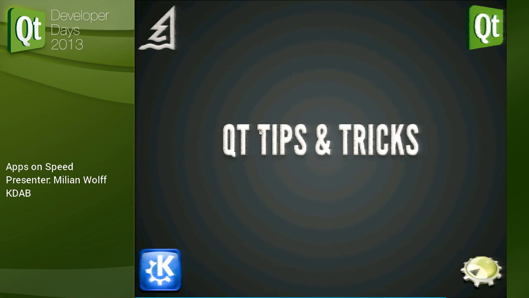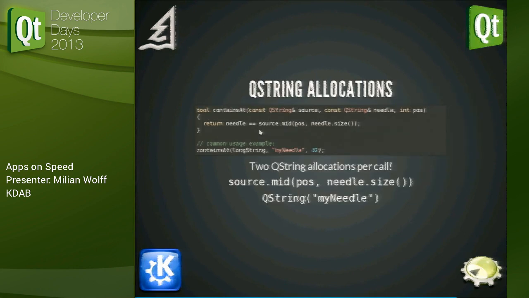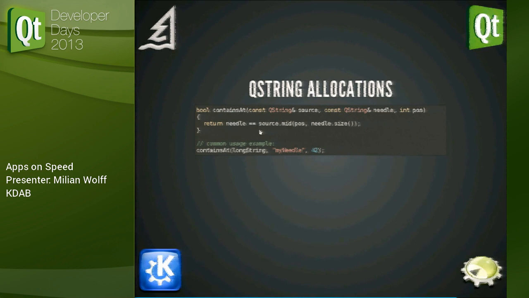Who sees it? Yes, Bernard? Yeah. This is the first place, .mid. What's wrong with .mid? .mid actually creates a copy of the string range from pos and the next needle size elements. You can use .midRef. It gives you a string view with, so to say, a stripped down API of QString without any allocations at all. So yeah, there is one more allocation.